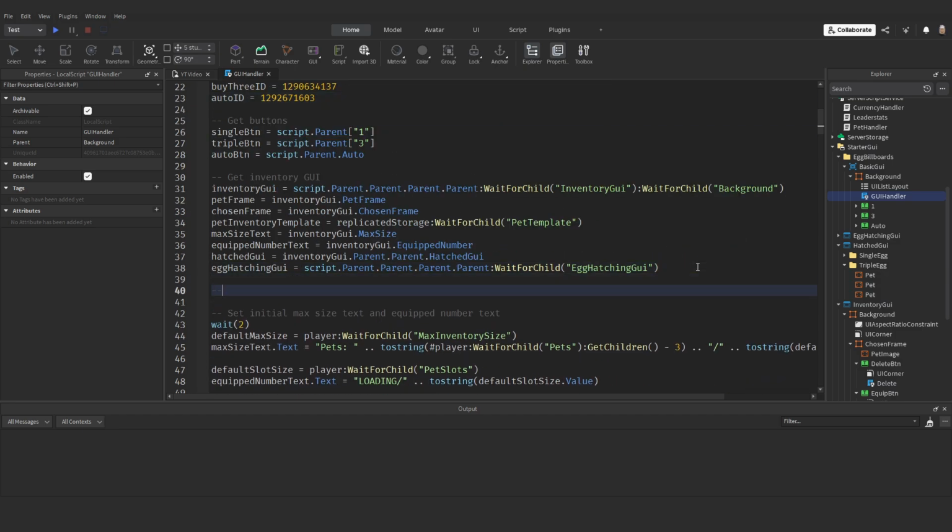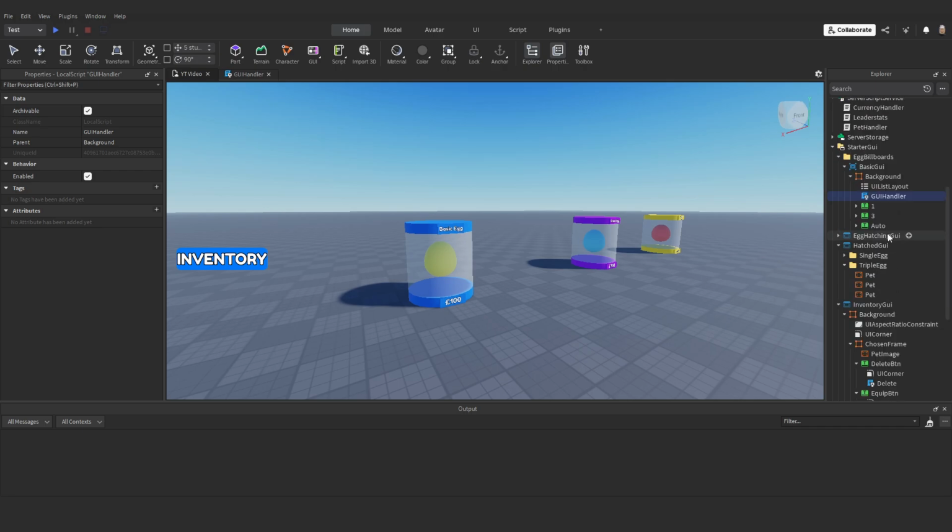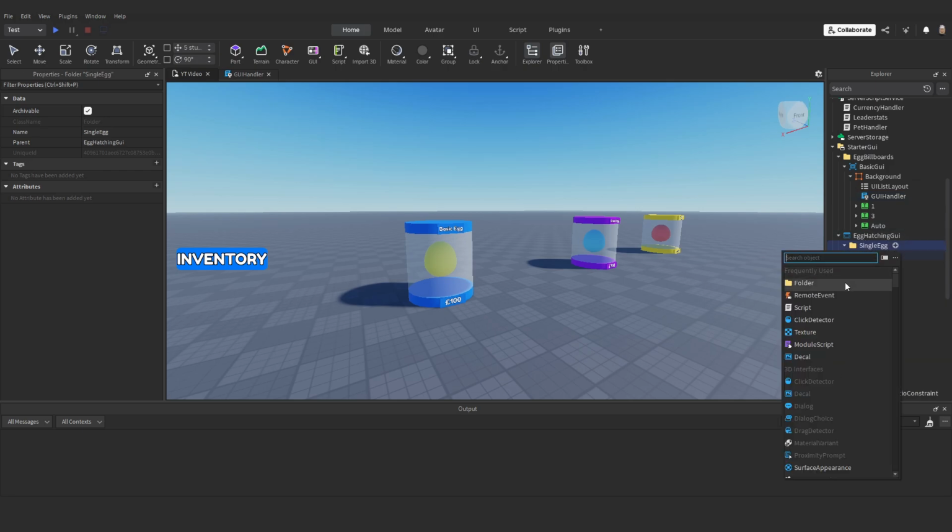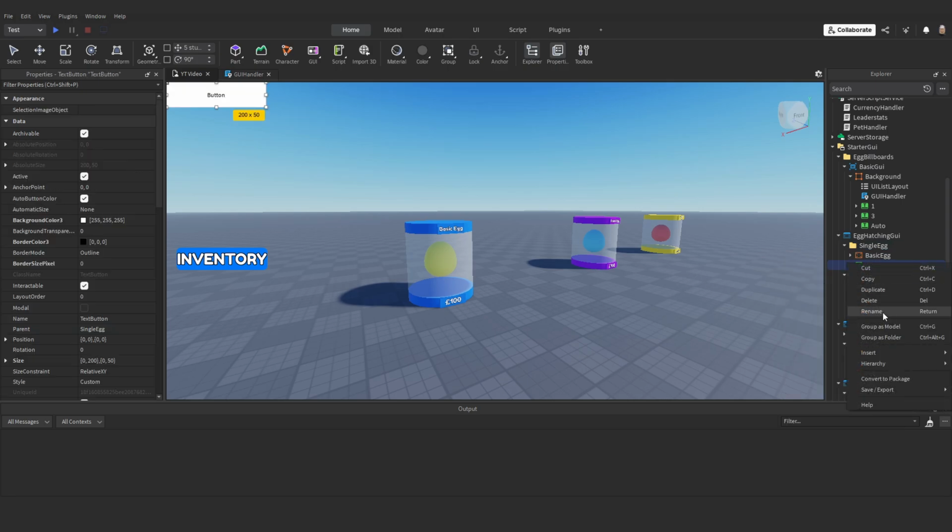Next, after we get the GUI, I'm going to get the stop auto button. So before I do that, we need to create a stop auto button. Inside the egg hatching GUI, under the single egg, I'm going to add a text button, and I'll rename this to stop auto button. I'll just quickly design this and then get back to you.